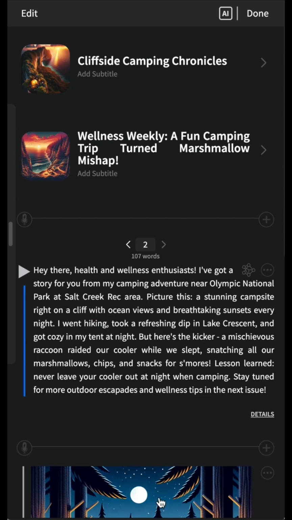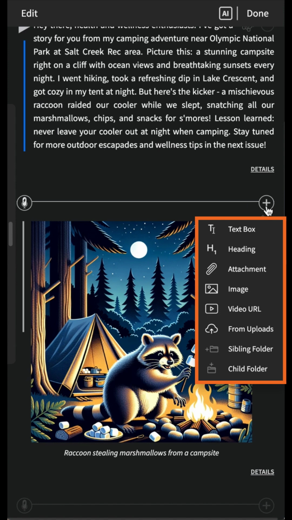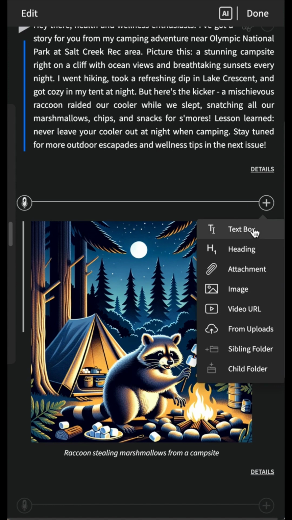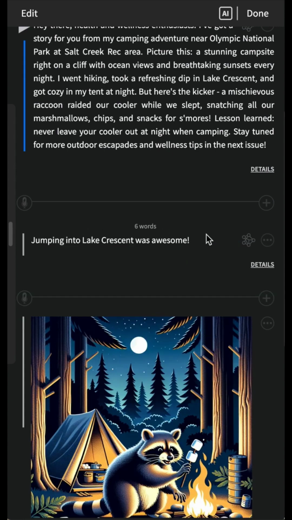image. On the right hand side of the add bar is a plus icon. This is going to allow me to add different content pieces. So the first option here is a text box. This is going to input a simple text box with basic editing features. So maybe I want to add a little more detail. Awesome. And then I'll click save, and I added that little piece of content into my project there.